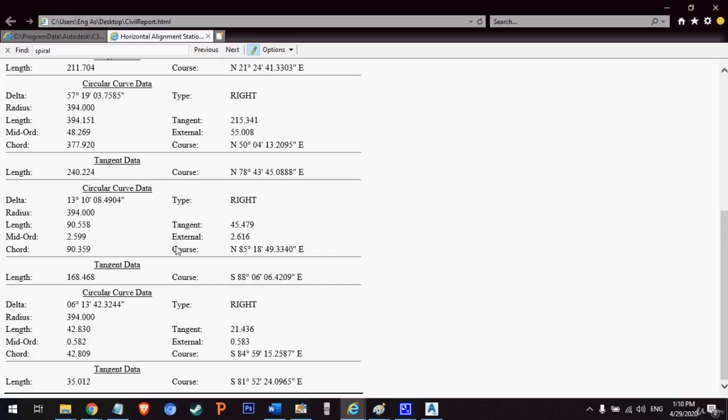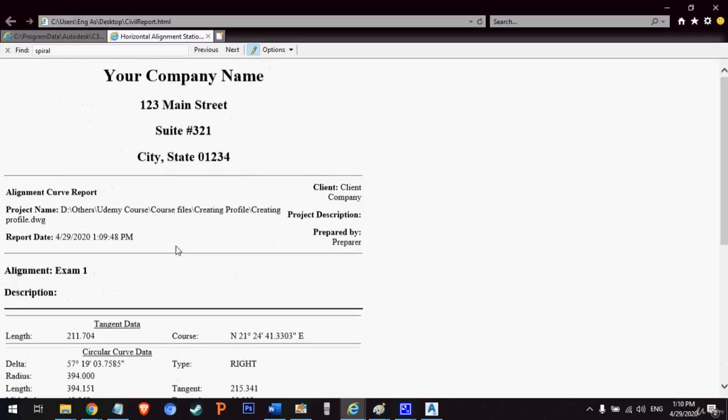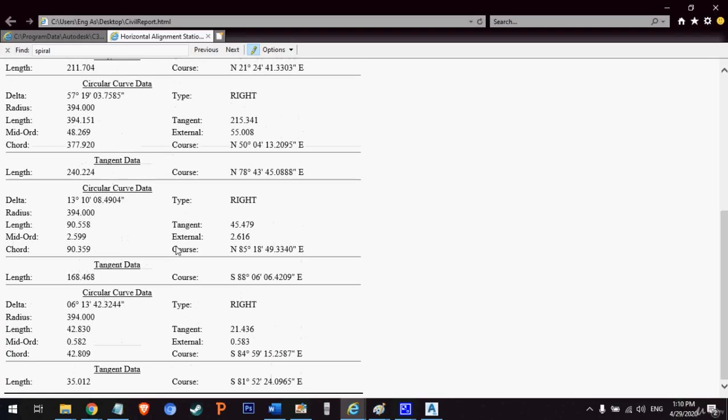So you have a lot of information, a lot of data. So this way you can make your report. It's an easy way. Okay, it could help you avoid losing a lot of time.